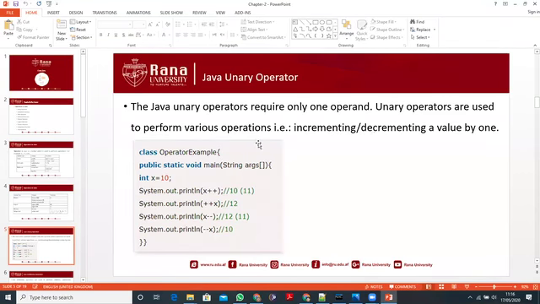Unary operators are used to perform various operations. For example, you want to increment or decrement a value one by one, or you want to change values by 1, by 2, by 3, it depends on yourself. But look here, in this example I just want to use the first one, x plus plus. How to use it and what is the output of this value, you will see in an example.